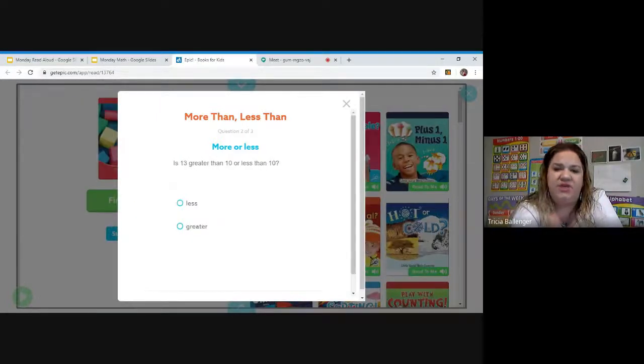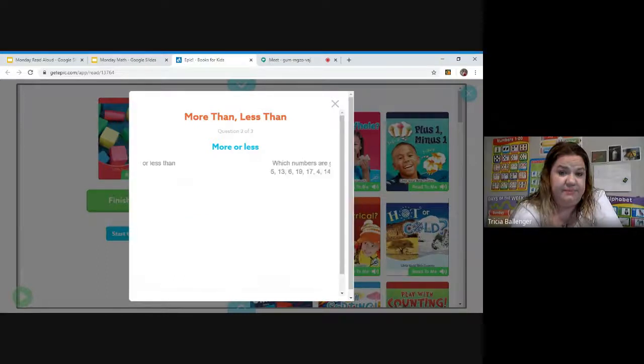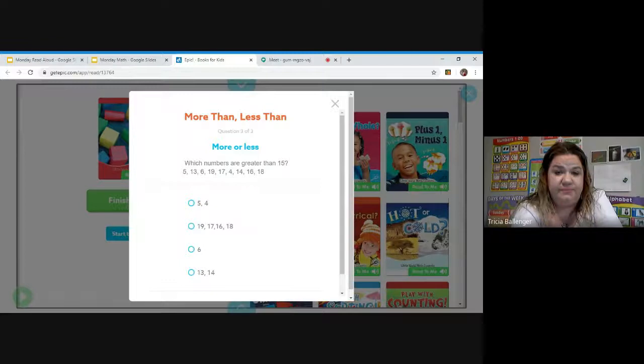Is 13 greater than 10 or less than 10? Greater than 10. Which number is greater than 15? Well, we know that 5 and 4 is not, and we know that 6 is not, and we know 13 and 14 is not. But 19, 17, 16, and 18 are all greater.